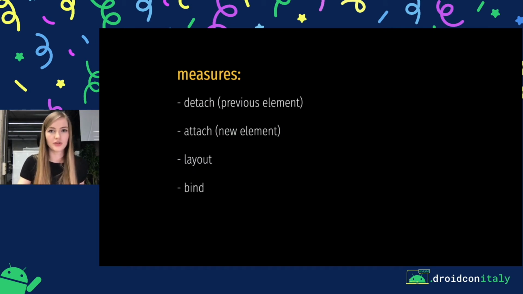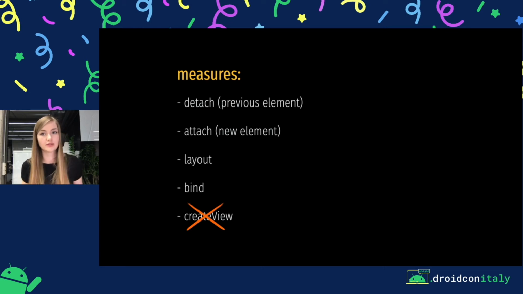Okay, so that was the whole test, and what that test measures. This benchmark measures how long it takes to detach the previous element, attach the new one, lay it out, and bind it. The time it takes to create a view is not measured in this test, since recycler view reuses views.